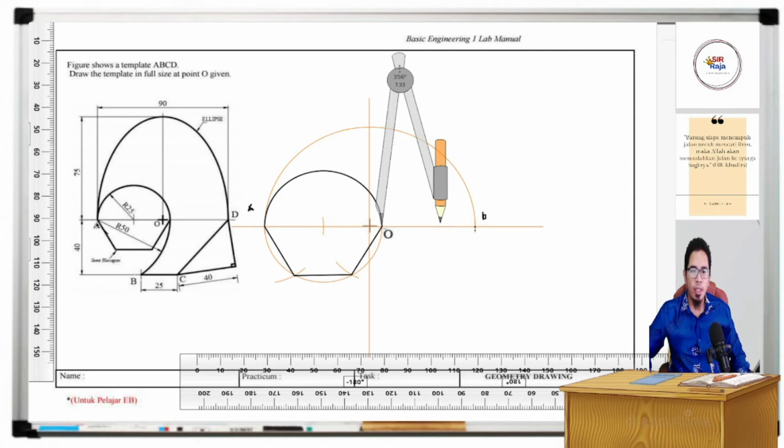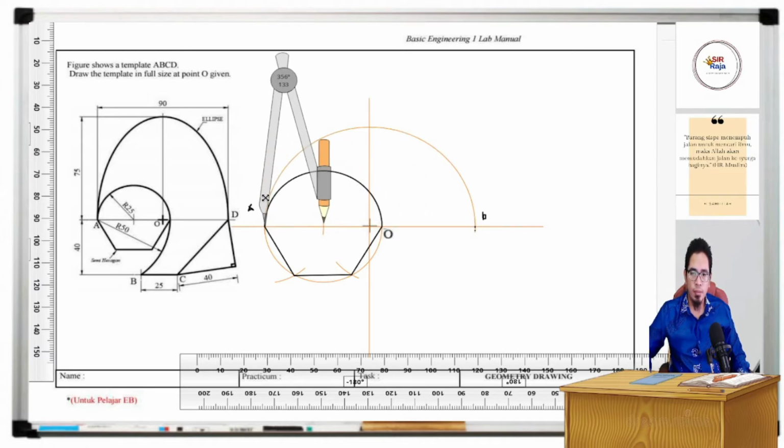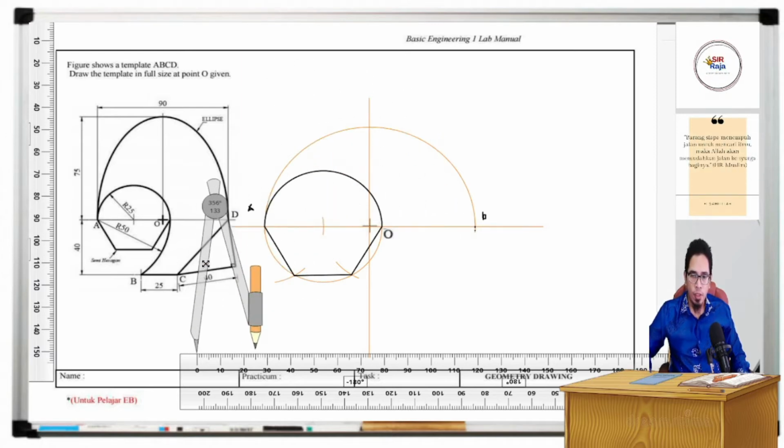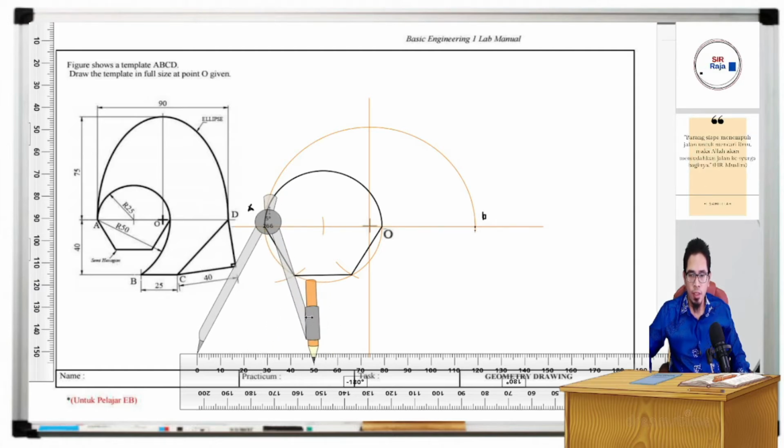Now, from point A as well, I can see that dia ada bagi tahu 50 radius. So, saya akan ambil je siap-siap. Let's check 50. I will save the ellipse for the last. Okay, and that would be your 50.